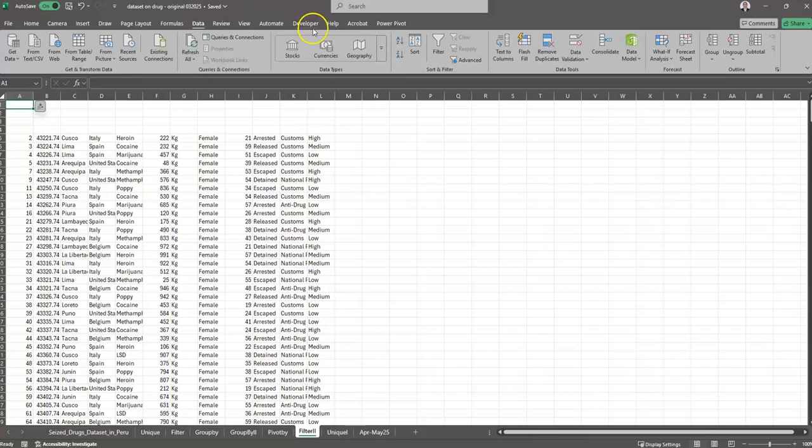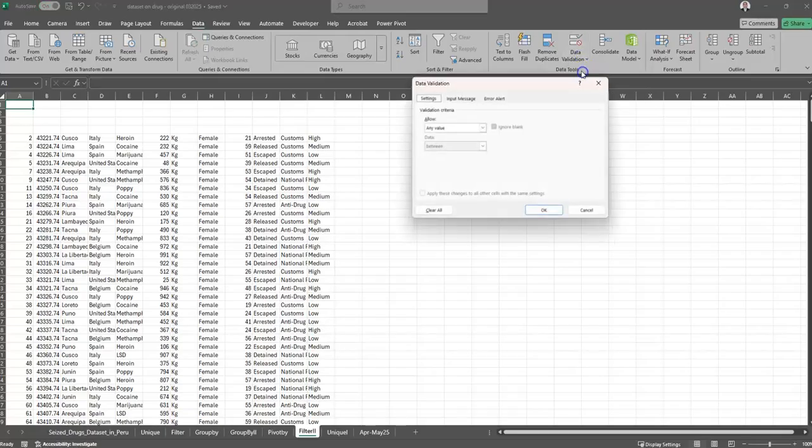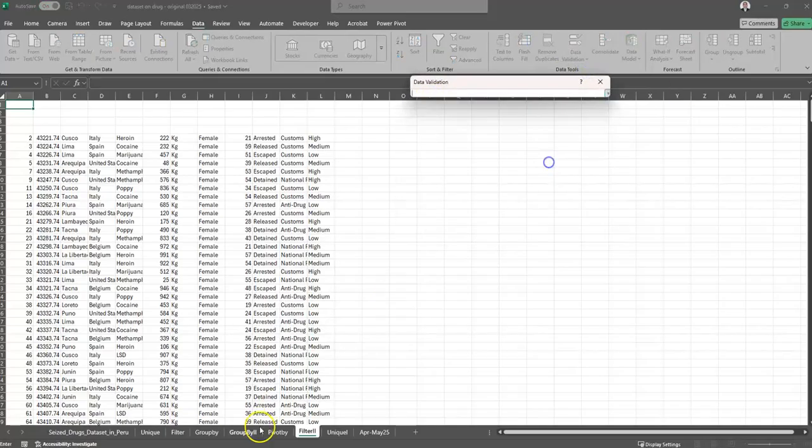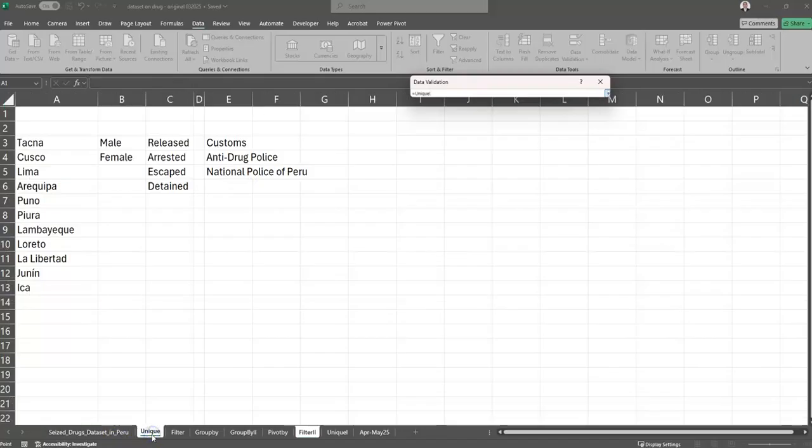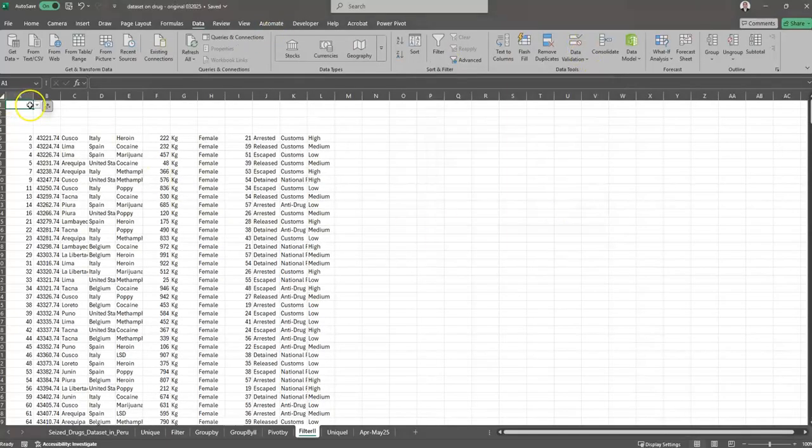Okay, now let me insert the data validation real quick. Data validation, list, and then click on the unique tab, and with let's do data validation, and then let's insert the hash tab. So let's double check that the filter is working. Okay, male, female, there we go.